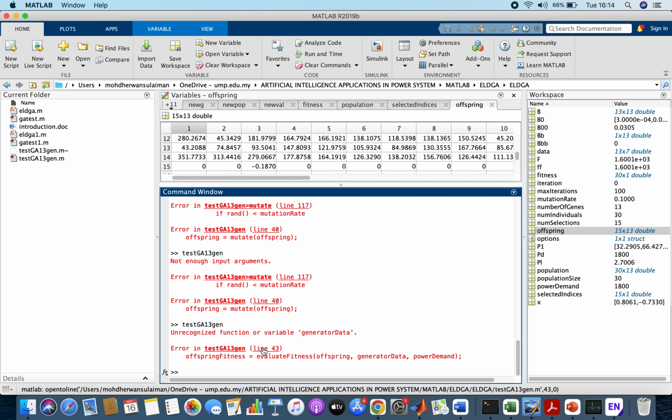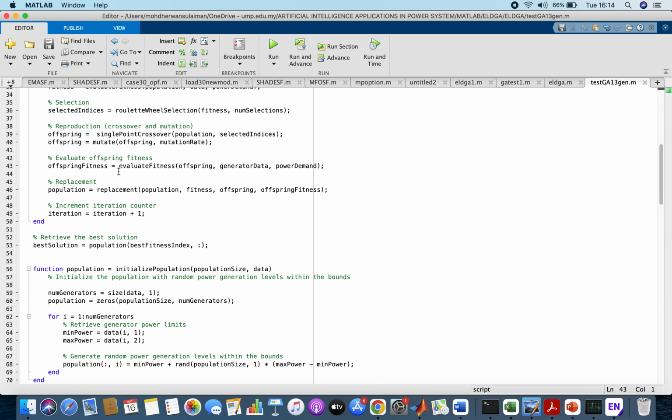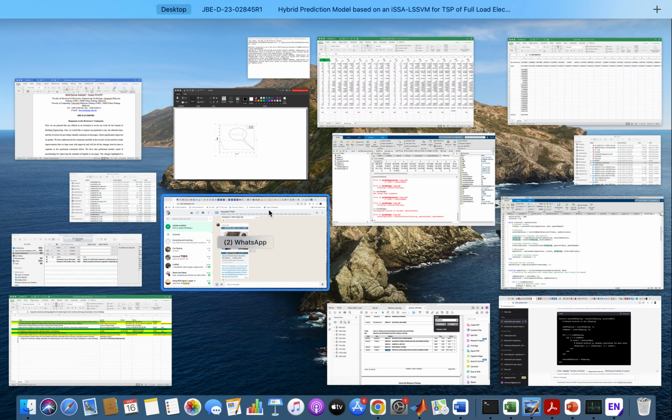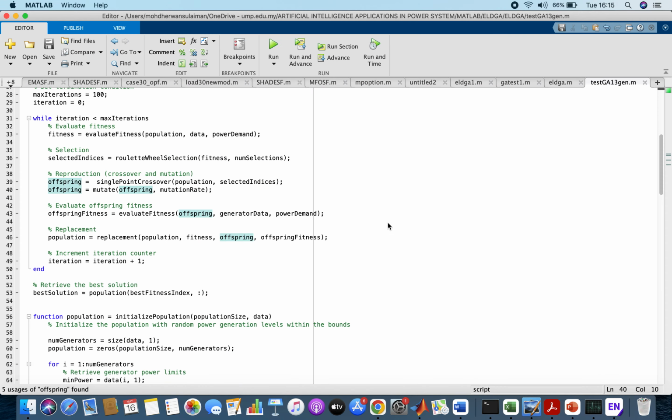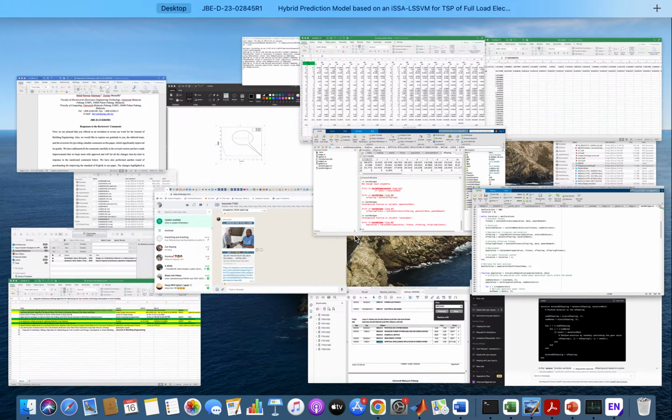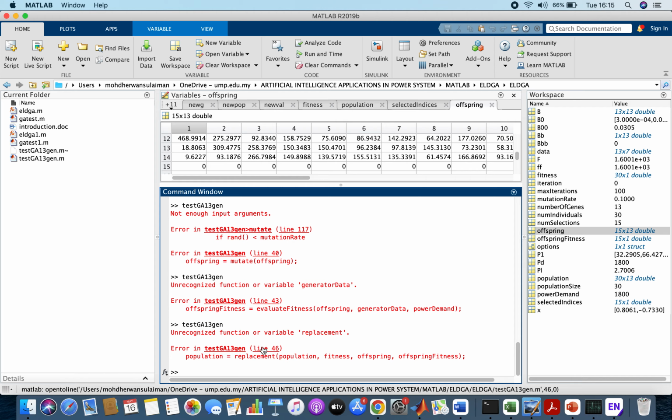Unrecognized. This one offspring fitness. Okay, I think this one got a problem, or mutate offspring. Okay, no problem. I think the offspring should be changed. Never mind. Now the problem is it does not recognize the generated data. Generated data basically is the data, right, your power demand. Try to. Still got error. The replacement.